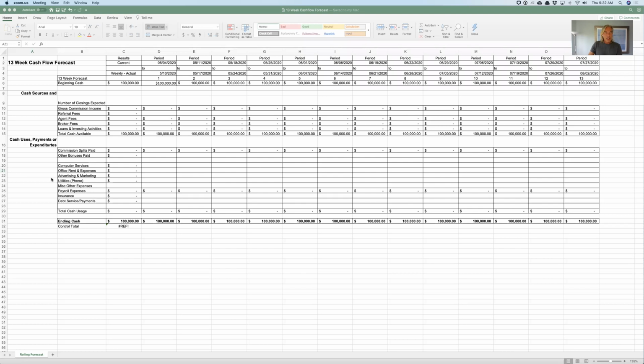So I created this 13-week cash flow forecast here, and you can see a couple of columns. I just took the framework of what I'm actually using myself, and you can make it your own. So here we have the periods, the weeks. So from 5/4 through 5/10, 5/11 through 5/17, and so forth, week 1 all the way through 13. And then here we have the actual column.